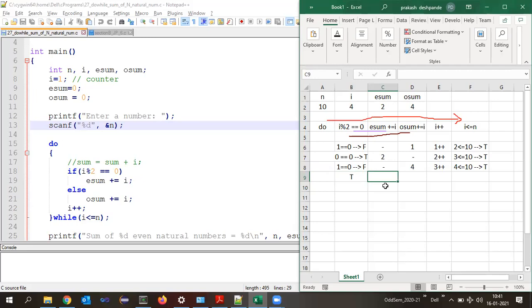So what will be the value of esum now? What is the existing, present value? Look at here. The existing value is 2. 2 plus I, I is 4. So 2 plus 4 is 6. Esum will be calculated as 6. Then what about this osum? Skip. Then 4 plus plus. Correct? Next, 5 less than or equal to 10.